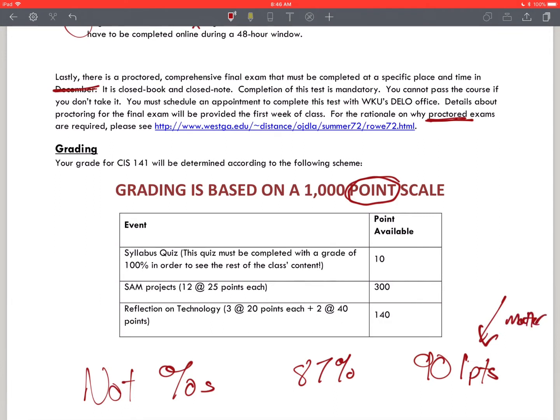So let's look at how the points are added up. The syllabus quiz, 10 points. Now, the syllabus quiz is very important because it unlocks the class content. If you don't finish the syllabus quiz with a perfect score, you're not going to be able to see the lectures. The SAM projects are 25 points each, so we're at 310. The reflection of technology gets us up to 140 points, so now we're at 450.